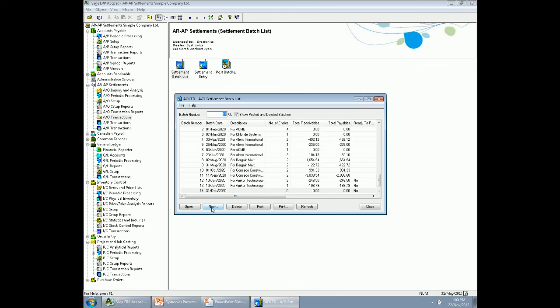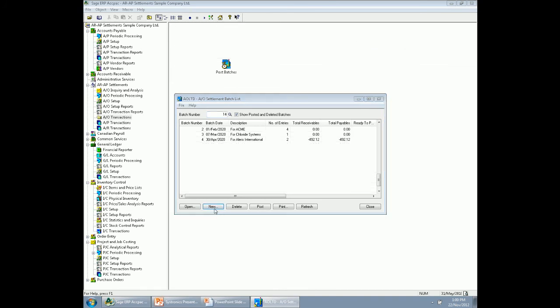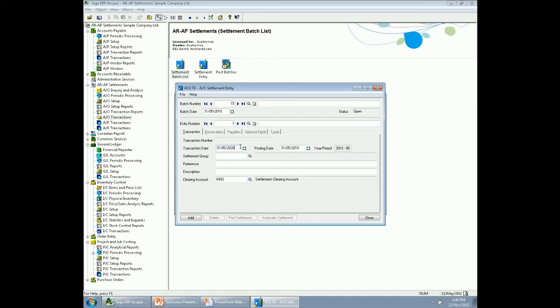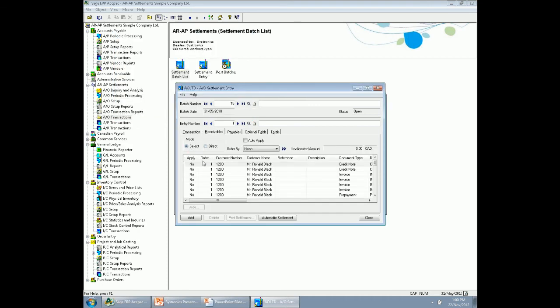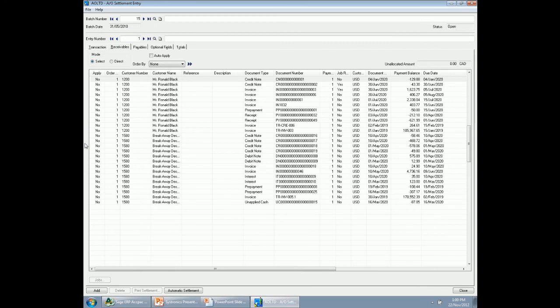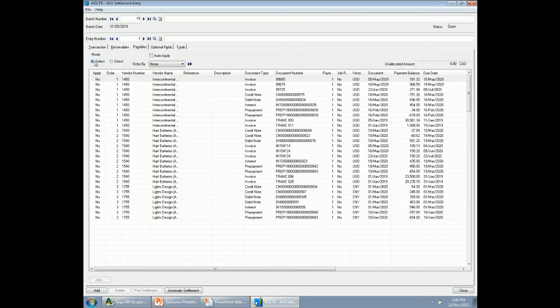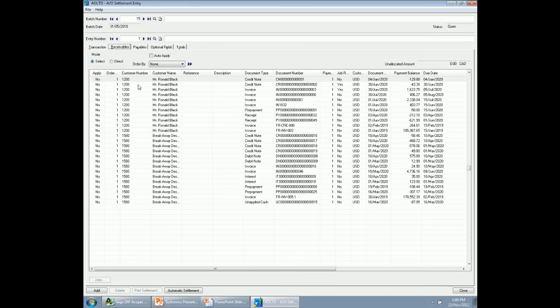If I go to the AR/AP settlement batch list, I'll select a group. On the receivables tab, I will see all the open documents for the customers in this group. So I have 2 customers and a lot of open documents. And on the payables tab, obviously, I will see all the open documents for the vendors. So I have 3 vendors with their corresponding documents. Now I have multiple options here. One of the options is manual reconciliation.